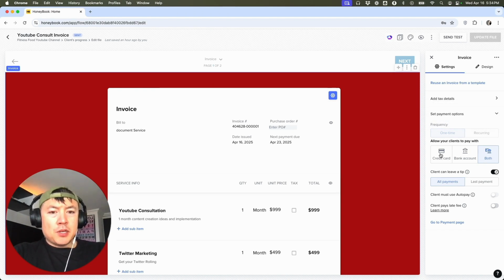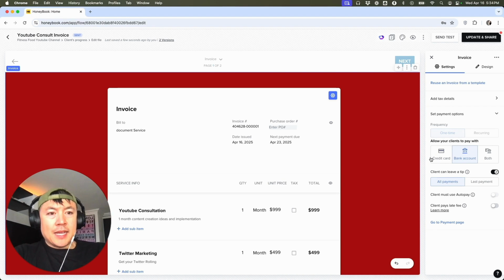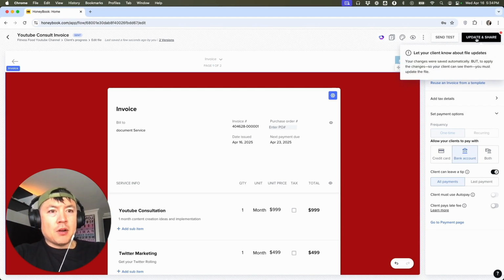So as you can see, this particular invoice can be paid with credit card or bank account because both are in blue. However, if I only want to accept bank account transfers, I'm going to click here on bank account. Okay, now you can see bank account is blue, credit card is gray. That means that they cannot make a credit card payment, and you want to be sure to click Update and Share here on the top right.